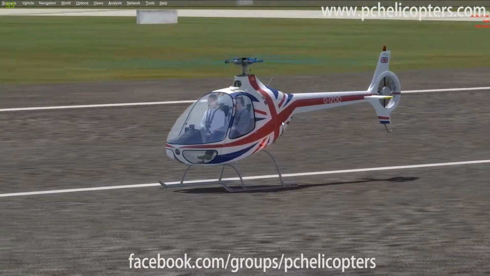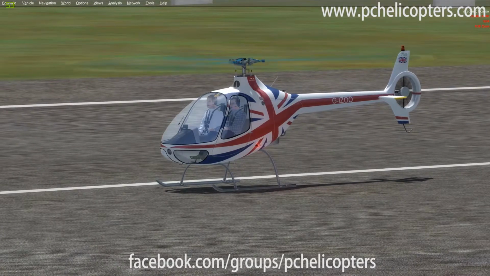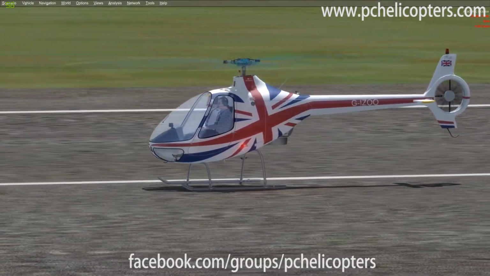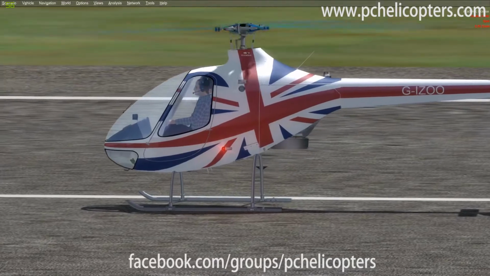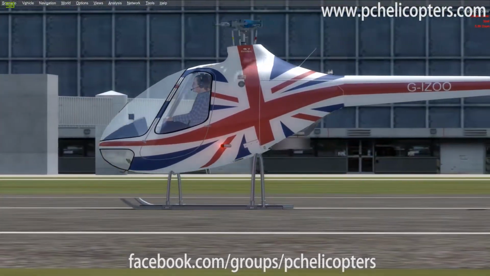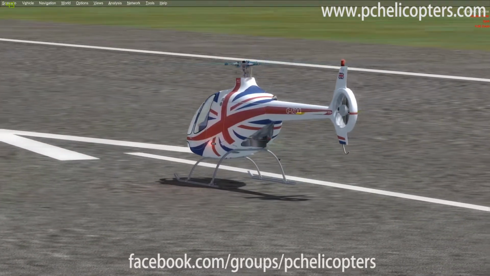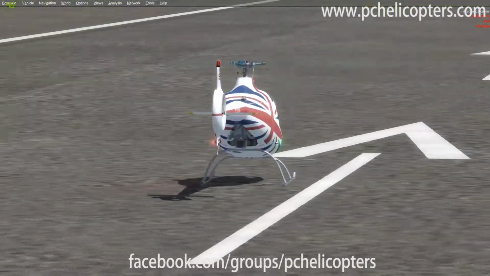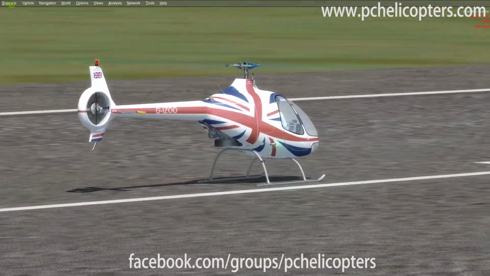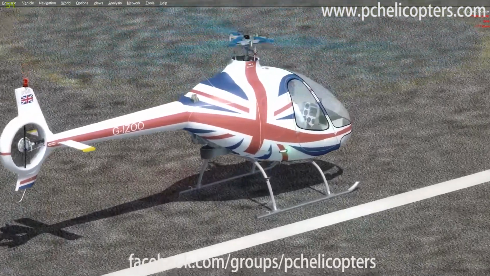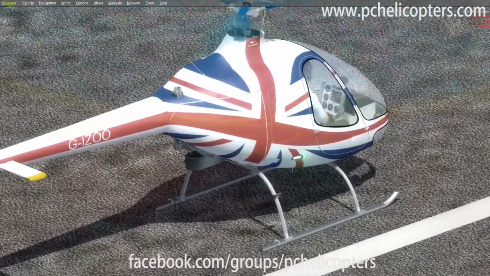Very nicely detailed actually. Looks really good. I like the livery. It's fantastic. So look around the back. The skids look good. Look around the back, and yeah, that's nicely modelled. The tail rotor. And let's have a look also at the way the rotor blades are animated.